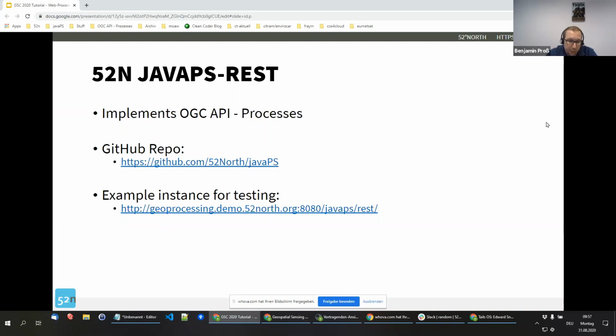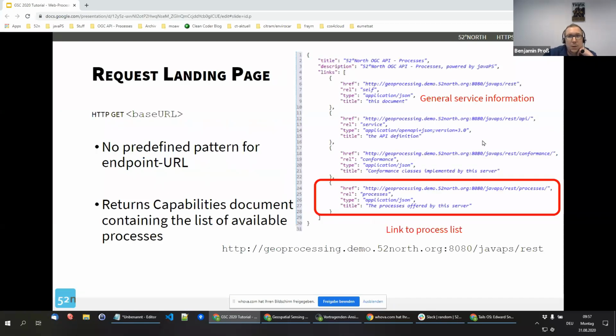One word about JavaPS REST. That's one of our software components that I will shortly explain also later on. This is implementing the API processes. We have a GitHub repo for this, and also an example instance for testing. And everything I show you on the next slides uses this example instance.